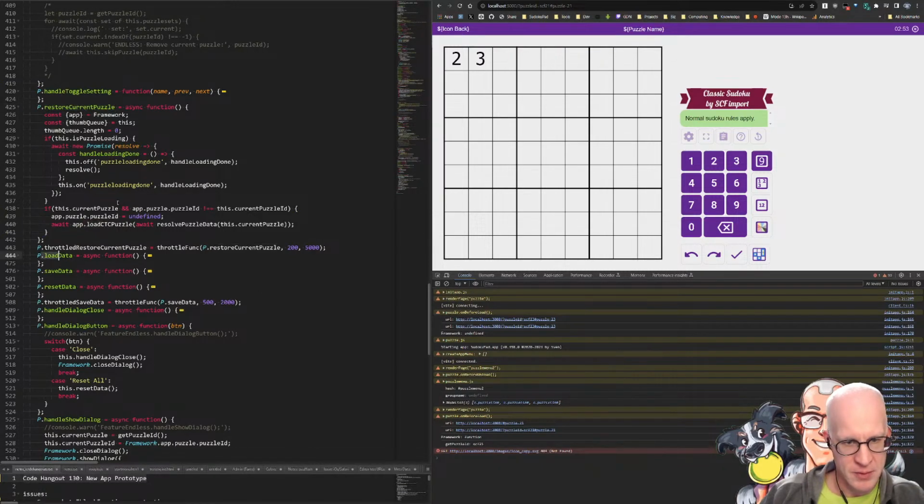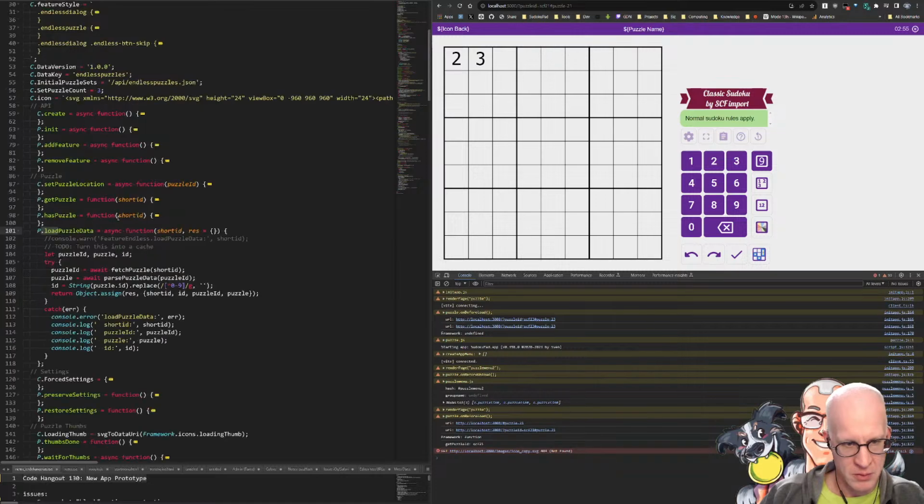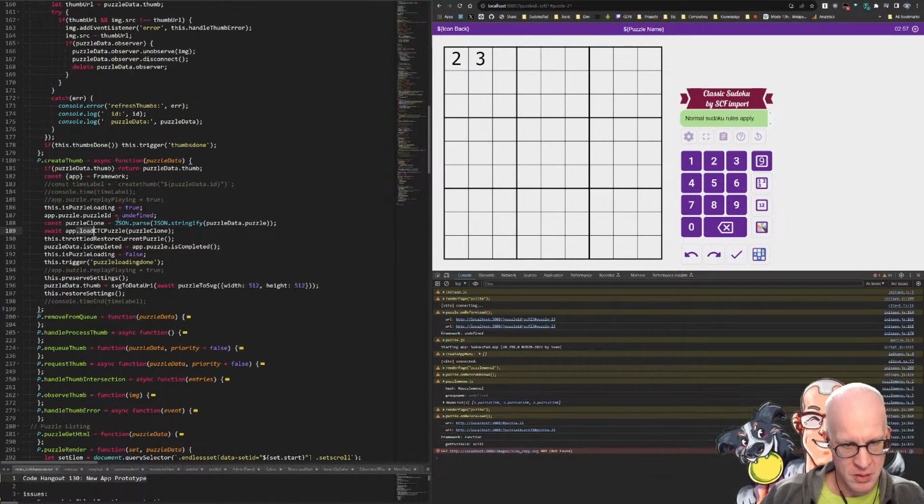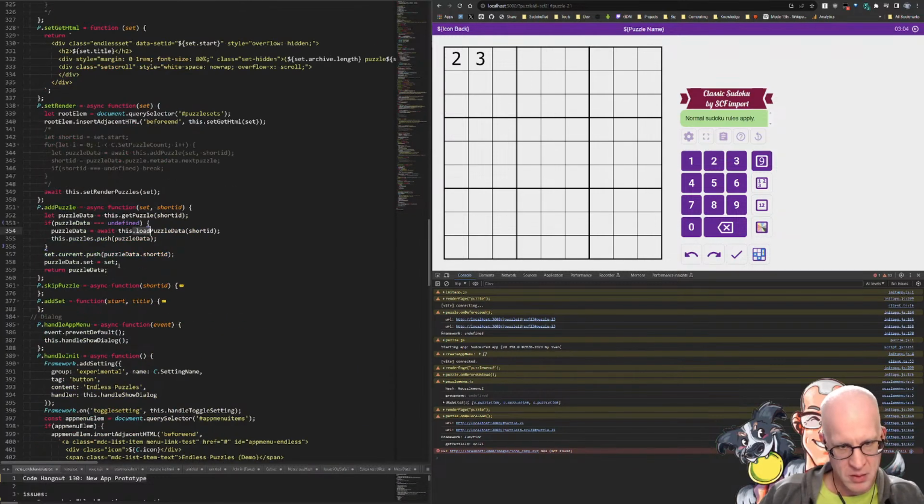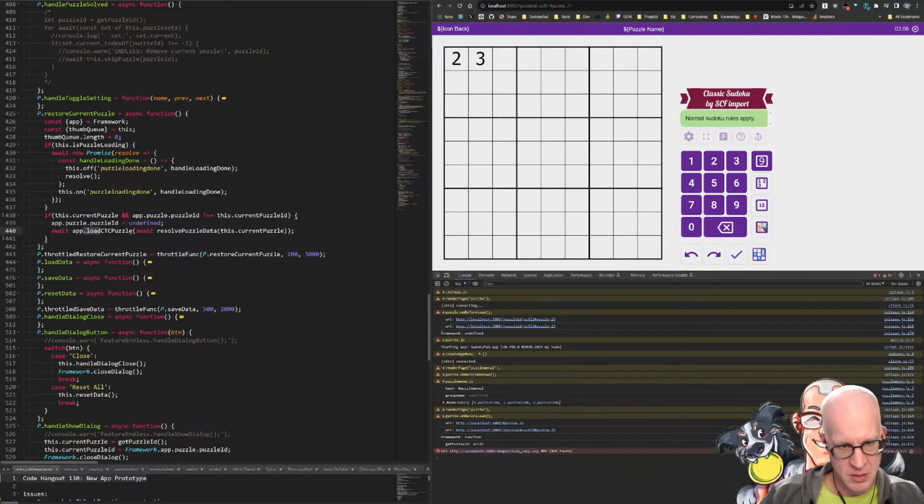Store current. No, but that's not the only thing. Load puzzle data. Load CTC puzzle. Create thumb. So that's to create a thumbnail. Load puzzle data. Add puzzle. Restore current puzzle. And the loading done.